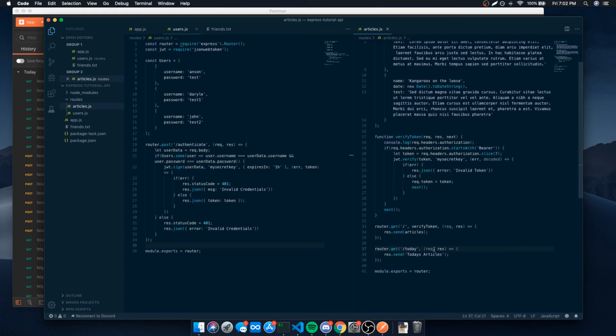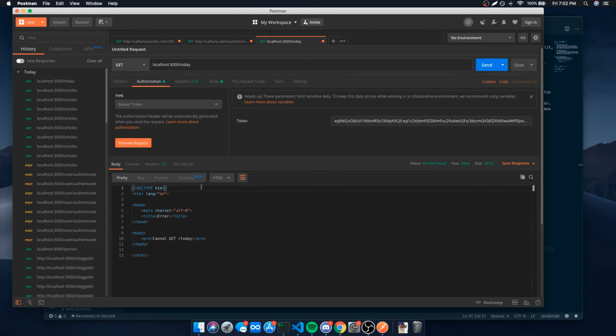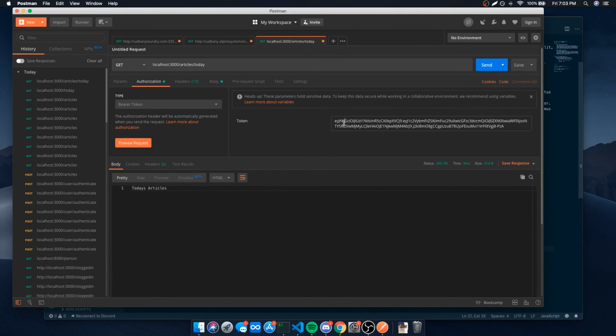And same thing with today. Right now, if we go to today, you're going to see that this is not protected. It's articles/today. This route is not protected. Okay, we need to protect it, so we're going to add in our middleware function verify token. You're going to save it. Okay, we're going to pass in our token over here. Remember, it's a bearer token. This is important. It's a bearer token.